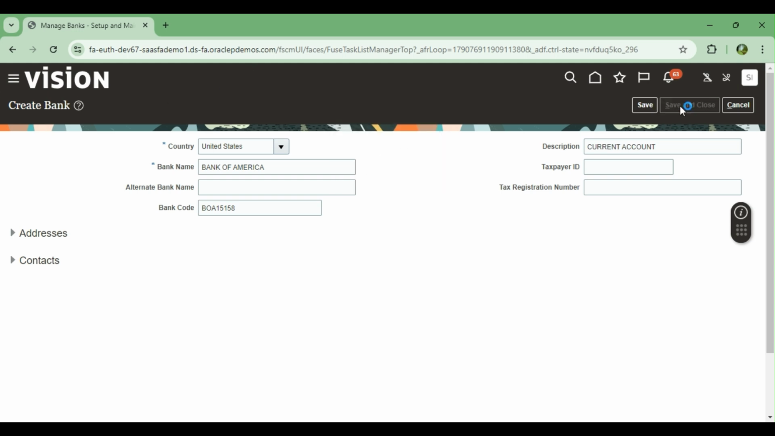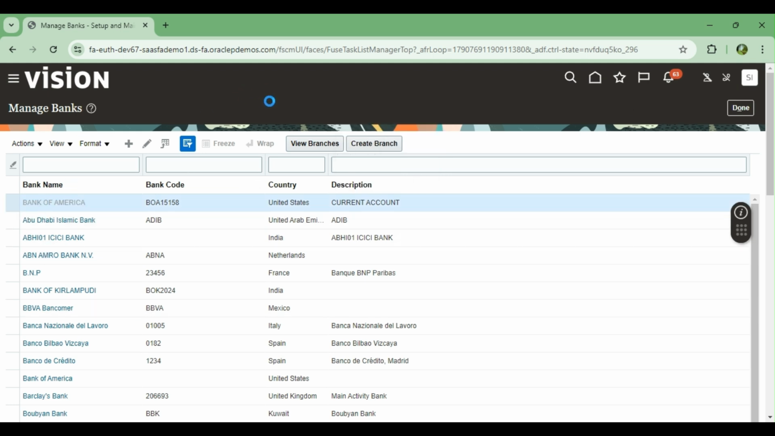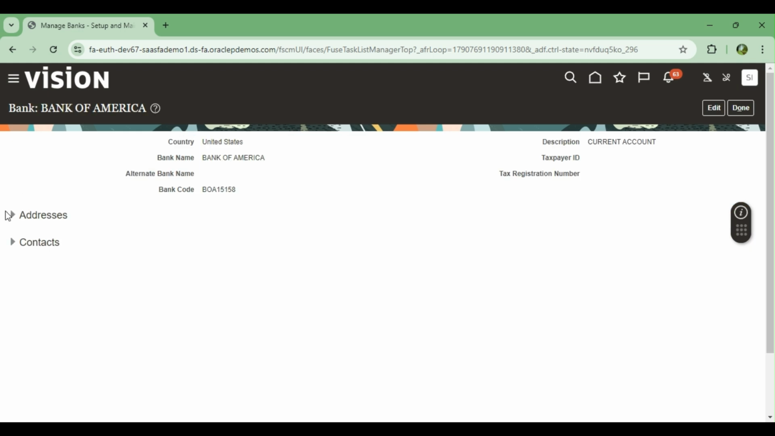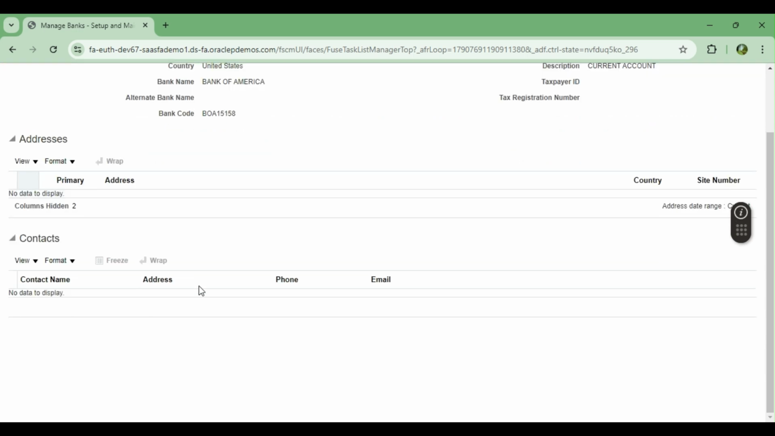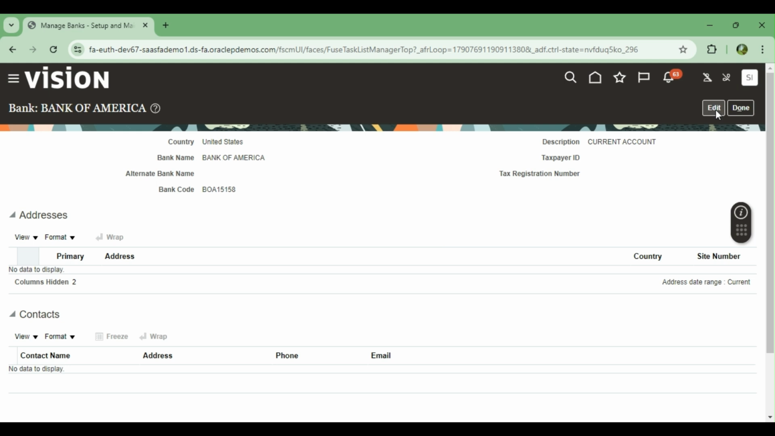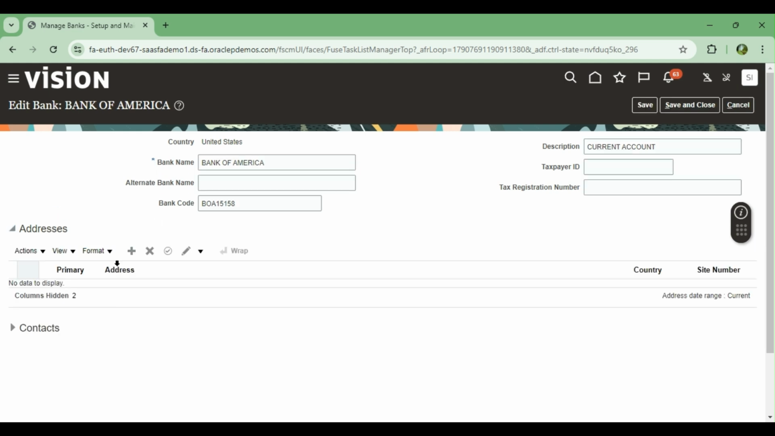Click on OK. Save and close. Now you can see here Bank of America, which we have created just now. Addresses you can provide based upon the addresses. Contacts also you can provide based upon our requirement. You can click on Edit. If you want to add an address, you can provide the address over here.